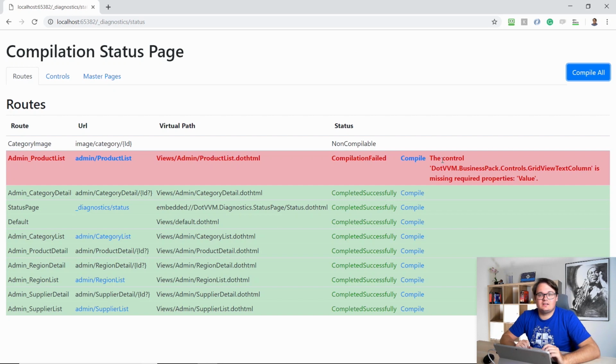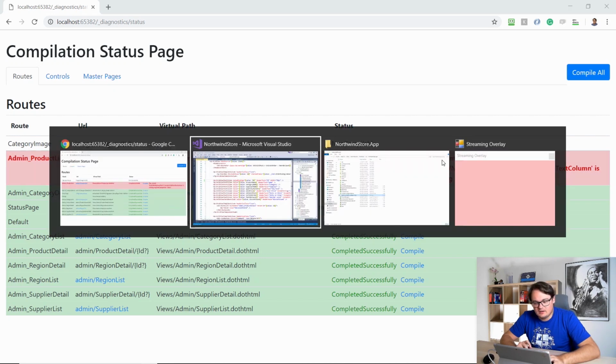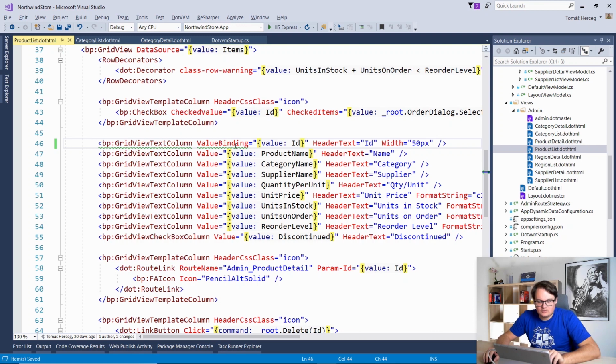It may not look like that, but the upgrade process was really straightforward. I just needed to upgrade all the packages and make very tiny changes in the startup. The only breaking changes were in the API of DotVVM Business Pack, which was in preview in 1.1. We haven't had a stable release in 1.1, so we have done some renaming, but it's not difficult to discover.